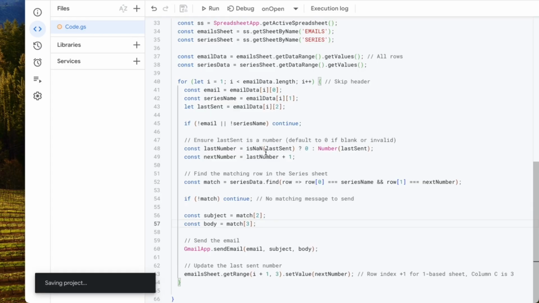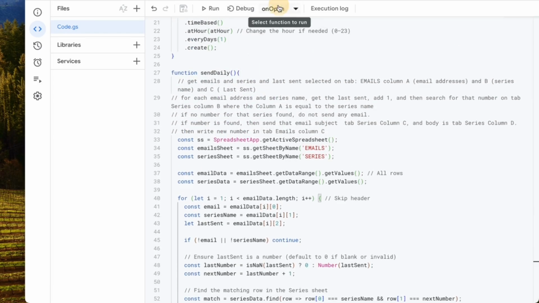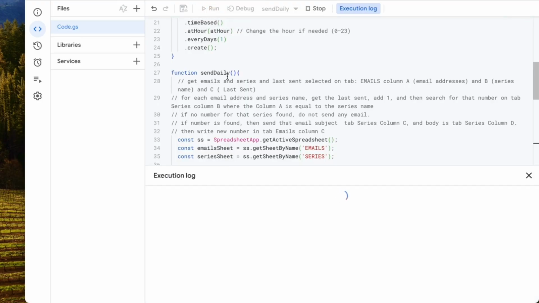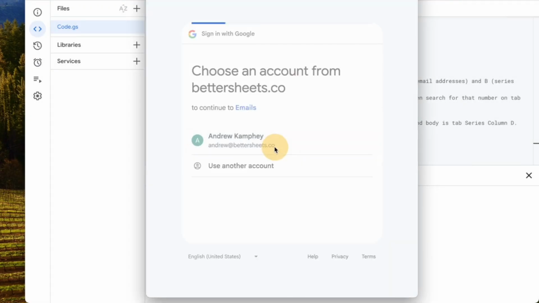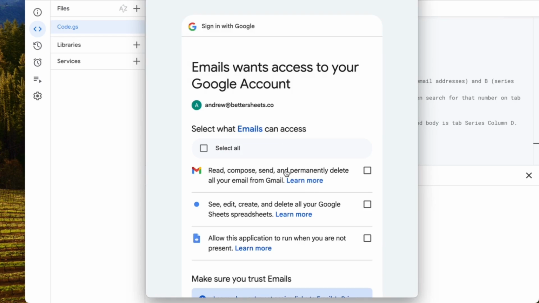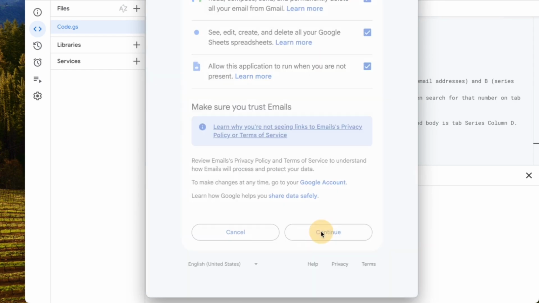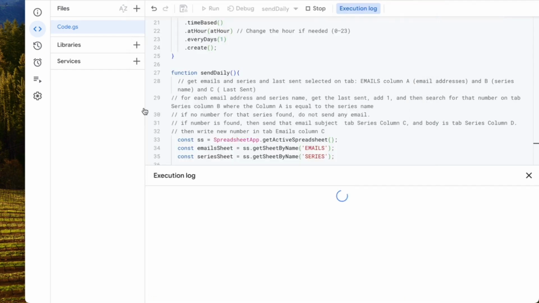So let's save this for now. Let's run it and see if this works. Send daily. Let's run. It's going to ask us permissions first, the very first time we do it. Let's see if we get an error or get anything out of it. It's very exciting, right? It completed. Let me check my email. I got the first one.